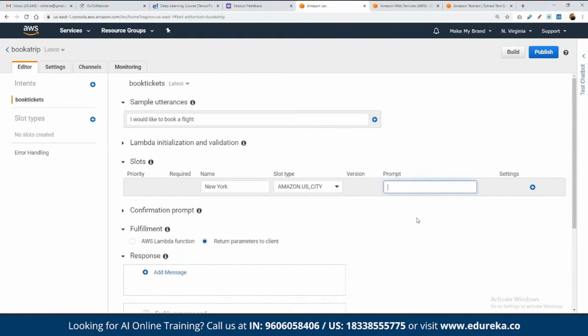And then we can define the prompt. That means if the user types in this command, then what kind of question the bot has to ask. Suppose the bot asks, which city? Once the user sees this question, whatever they reply, for example, New York, Washington, or LA, that particular response will be saved in Amazon US city itself, right?